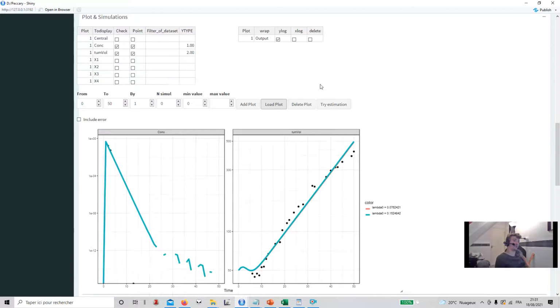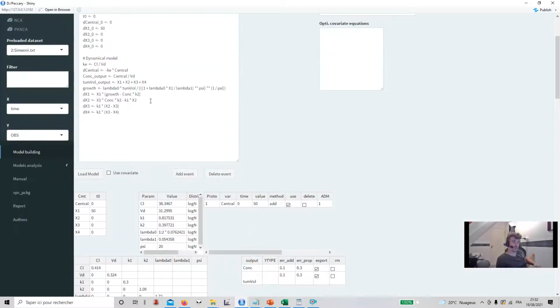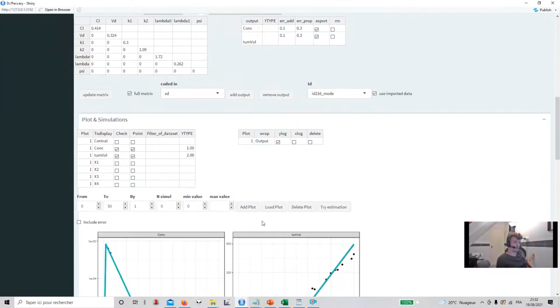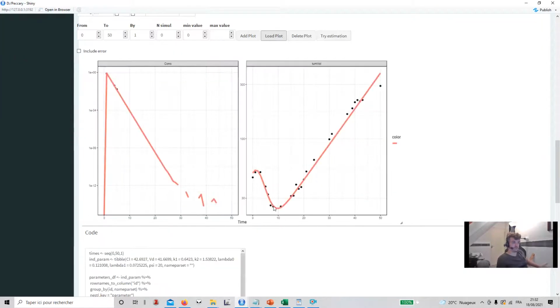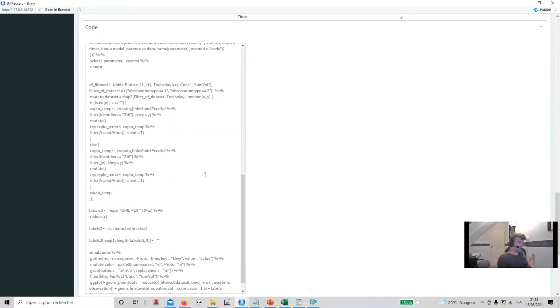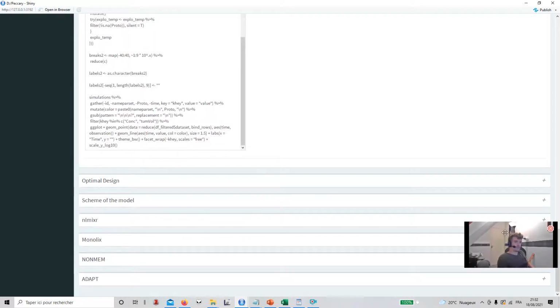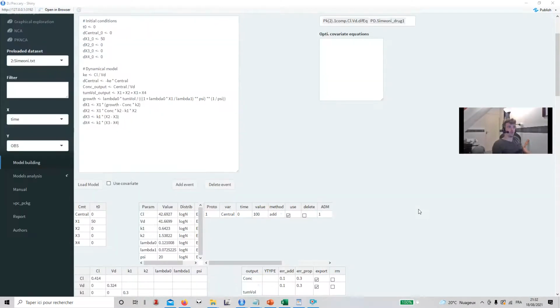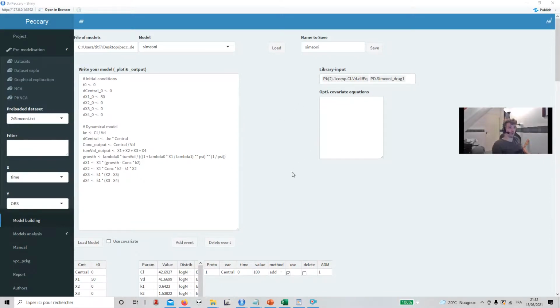You can retry an estimation, you can change the tutorial model, and every time you change one patient, you will directly change the output like that. So this is very, very powerful, especially if you have a complex model and you want to see what kind of modification can especially improve a specific patient. And all other ways, you have the full code here. So this is it for creating a model, either from scratch with library input or importing a model from a Monolix or an NONMEM model.